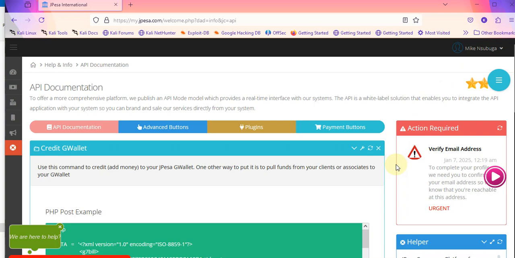In today's video, I'm going to show you how to link JPESA to your HTML project so that you can collect payments from your customers. Now, what JPESA does, JPESA is a company here in Uganda that can enable you to collect payments from your web page. And you can do this directly by following the method I'm going to show you. So now let's get started.